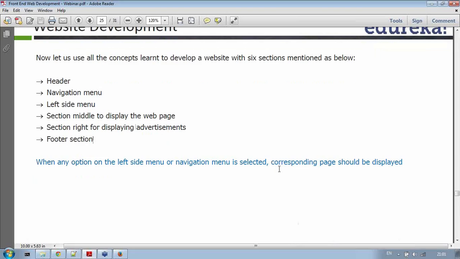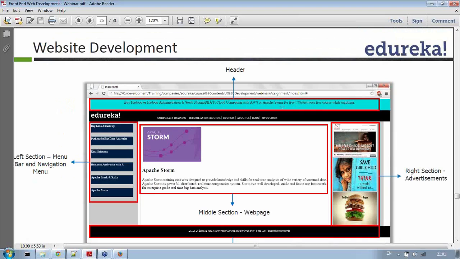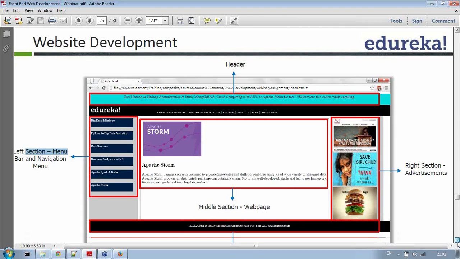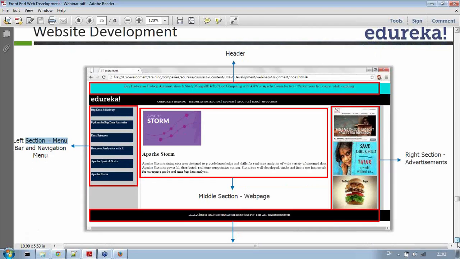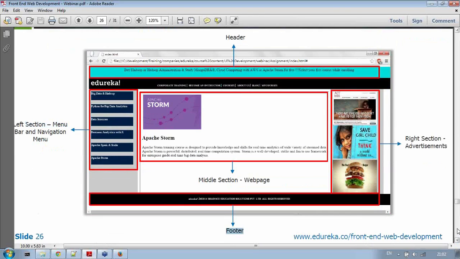Here is a snapshot of a web page. The portion indicated in the red rectangle is the header portion, and on the left hand side, this red rectangle is the left section menu, and this Apache Storm paragraph is the middle section. On the right hand side there is some advertisement. You can see one rectangle at the bottom of this web page, which constitutes the footer of this web page.